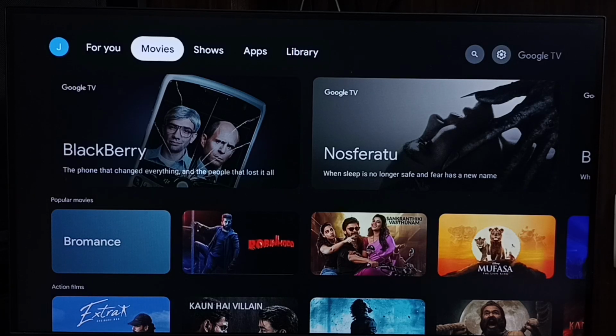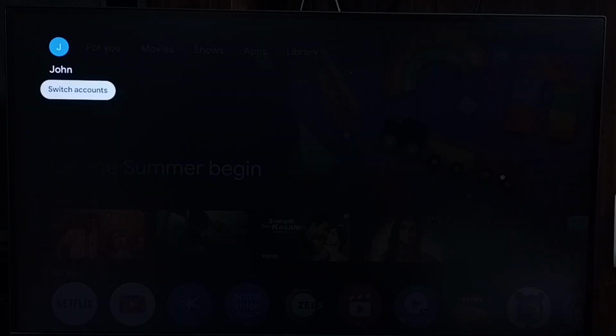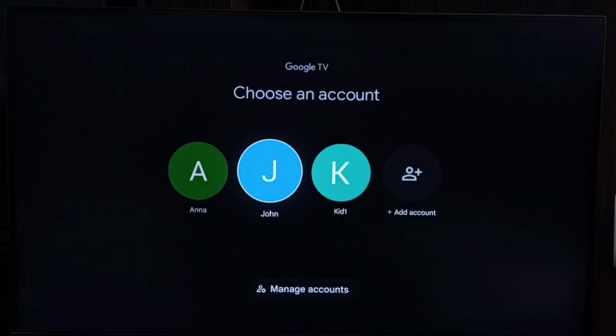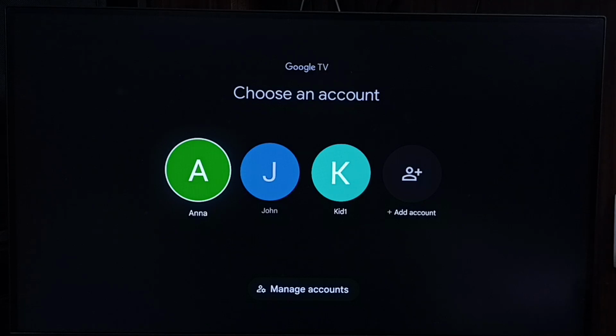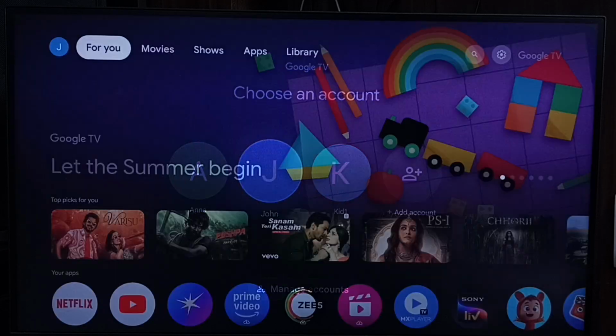Hi friends, this video shows how to delete a Google TV profile. Let me go to top left corner, select switch accounts. Here you can see this TV has 3 profiles: Anna, John and Kid1. I am going to delete this profile John.